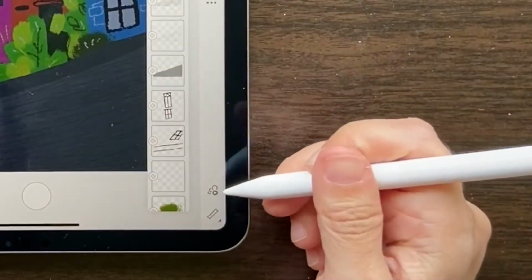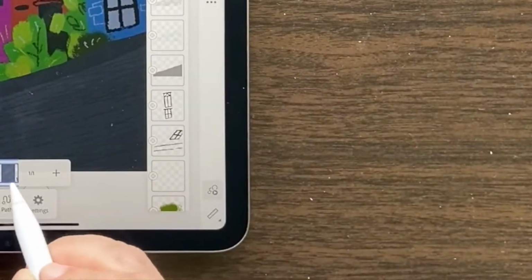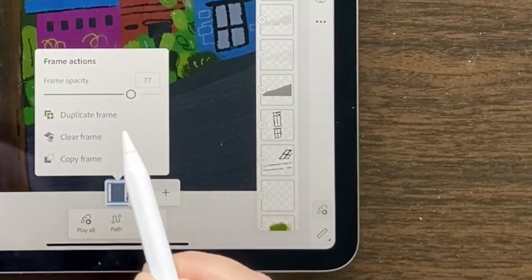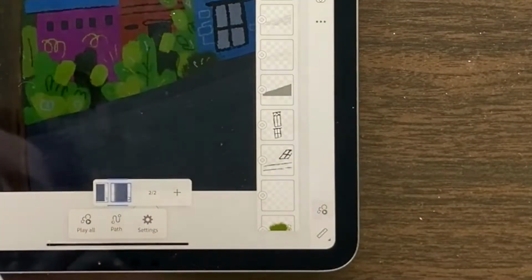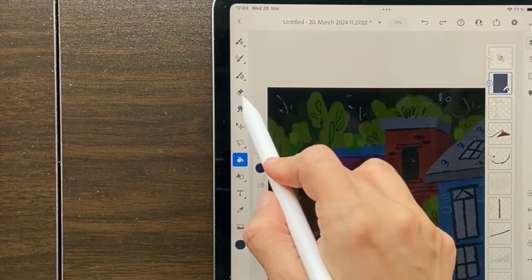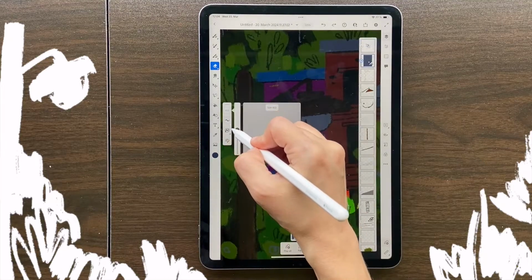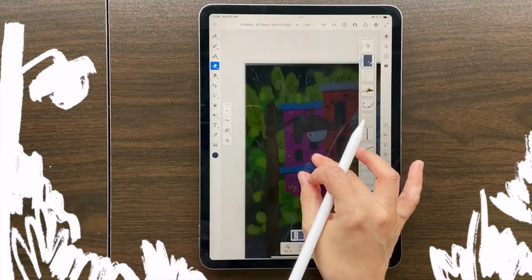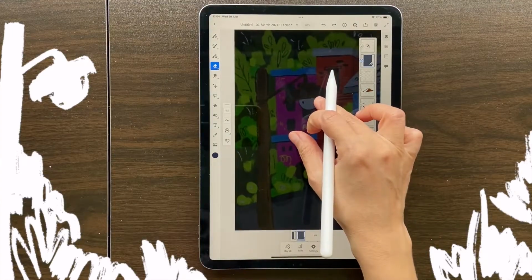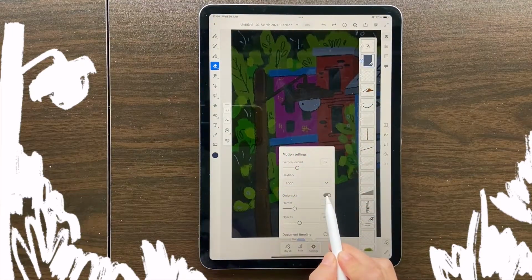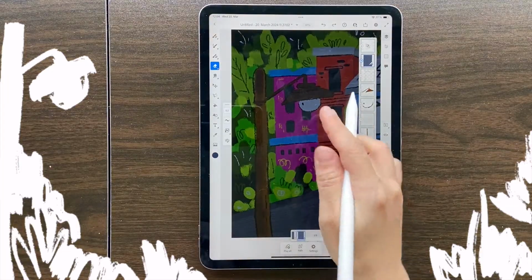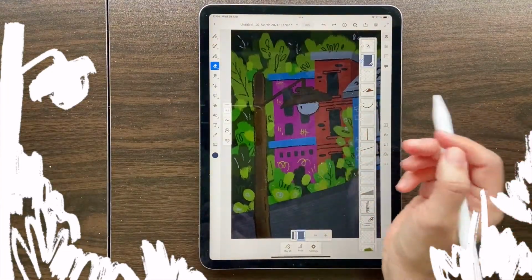So I'm going to click on this animation panel and click duplicate frame. And now here I'm going to use the eraser. Reduce your eraser to as low as possible. And now make sure you turn off the onion skin, because otherwise it makes it so dark that you can barely see.